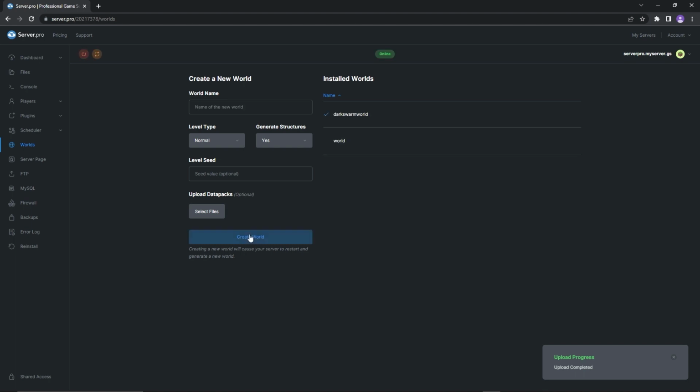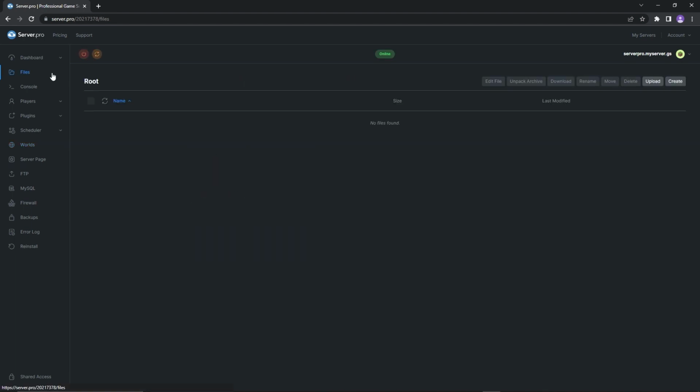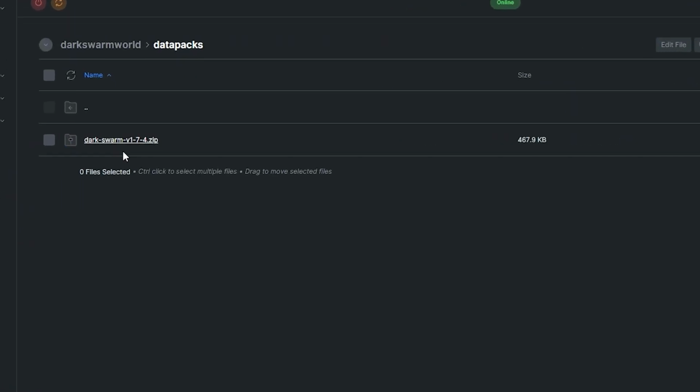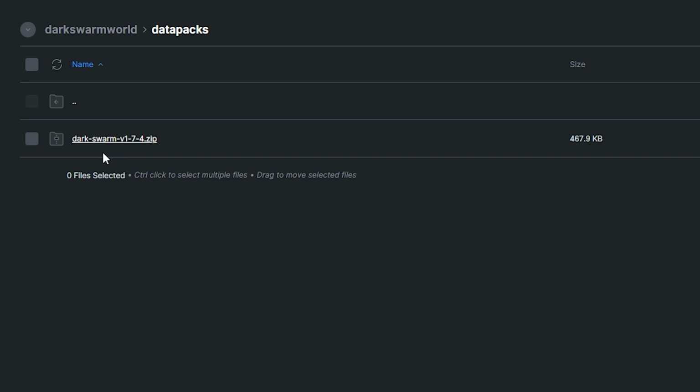It'll take a second for the files to upload, but when that's done, you should go into the files tab. Double click on your world folder and then go into the datapacks folder. If you see the datapack zip inside, it means you followed these steps correctly.